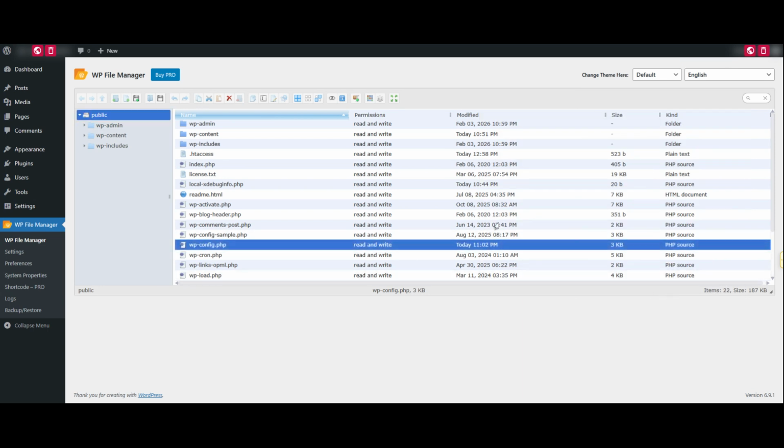At this point, your WordPress database error should be fixed and your site should be back online. You've checked your credentials, repaired your database, and secured your configuration file properly.